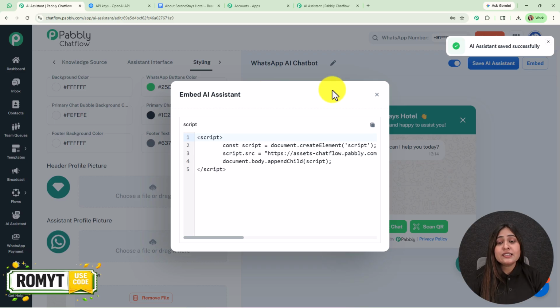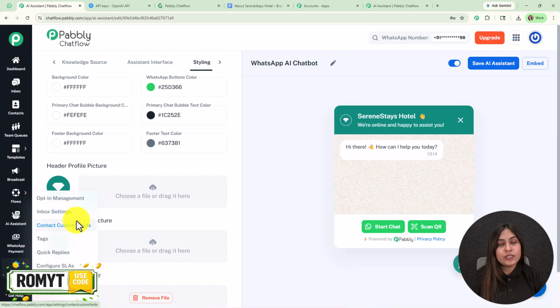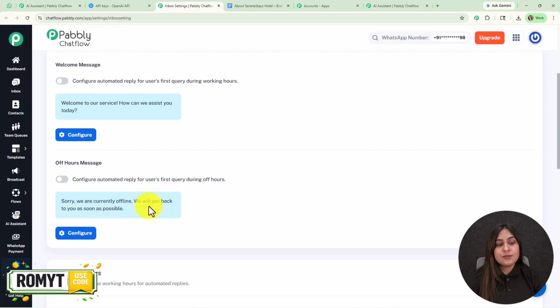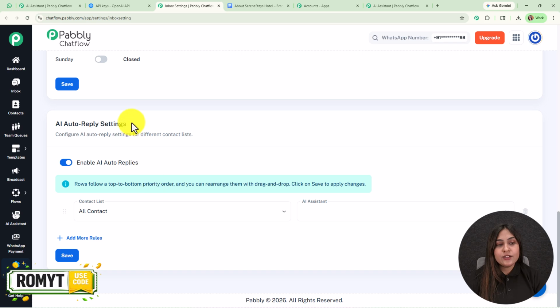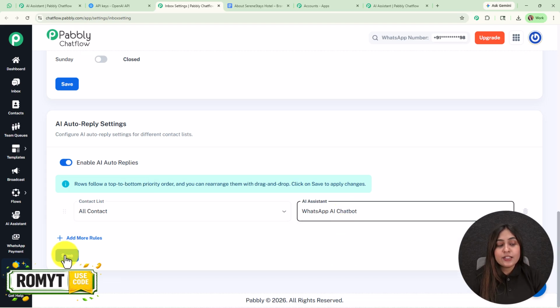Alright, so now after creating the assistant, you need to assign the same to your WhatsApp chats as well. So here to assign the assistant to your WhatsApp chats in bulk, you need to access this inbox settings available over here in the settings section. Now under this inbox settings, you need to scroll it a little down and here you can see the option of AI auto reply settings. From here enable the auto reply, select the contact list and then select the assistant that you want to assign. Then click on the save button and automatically your assistant will be assigned to all those contacts who lie under this specific contact list. This is how you can assign your assistant to your WhatsApp chats in bulk.